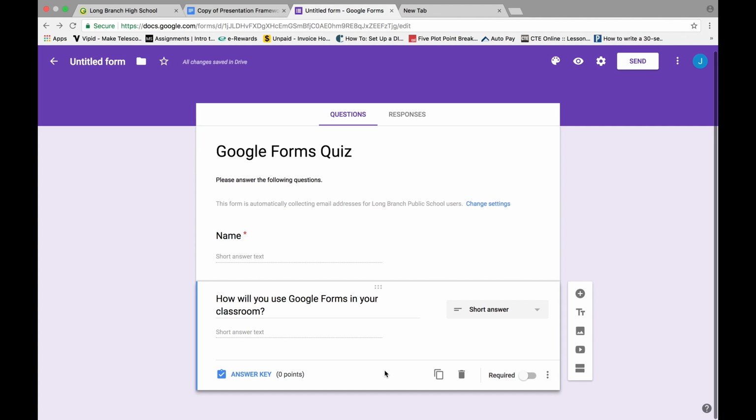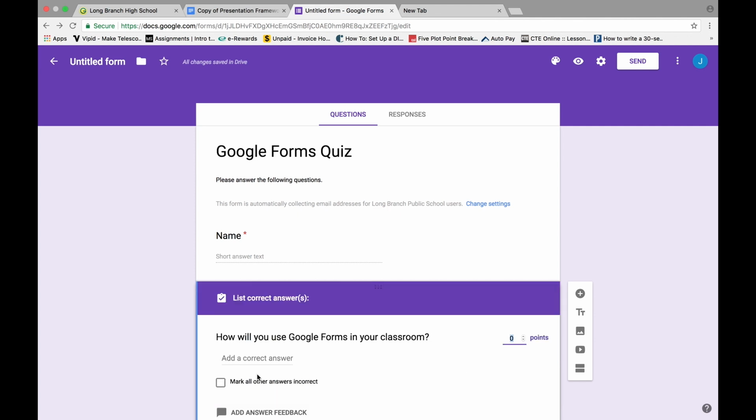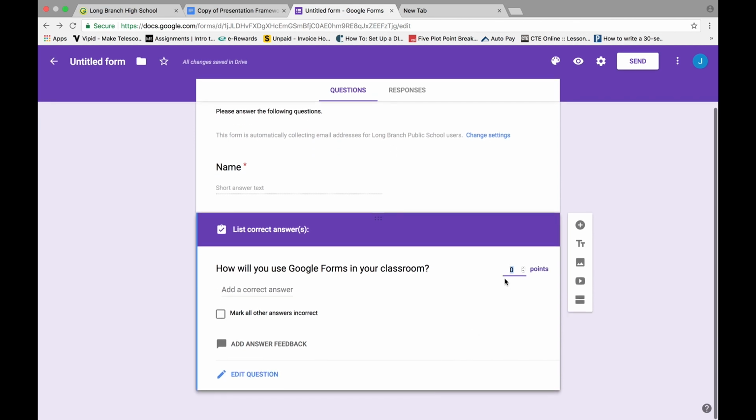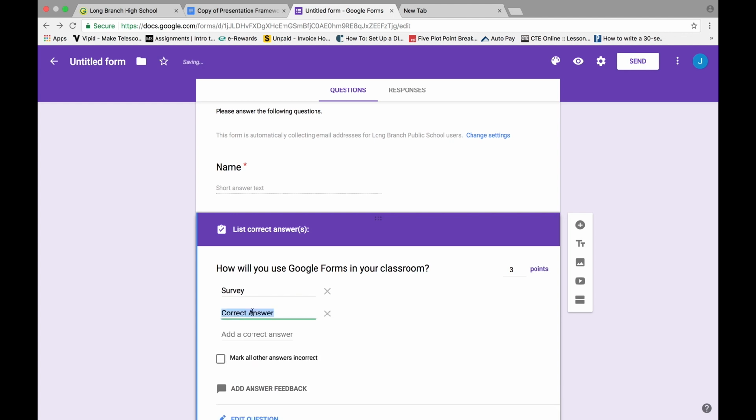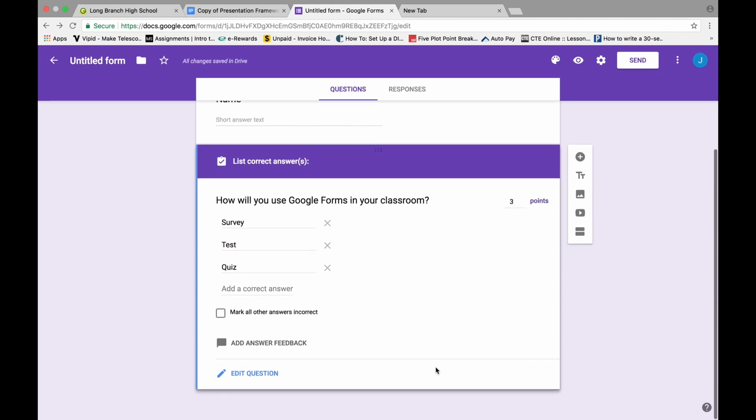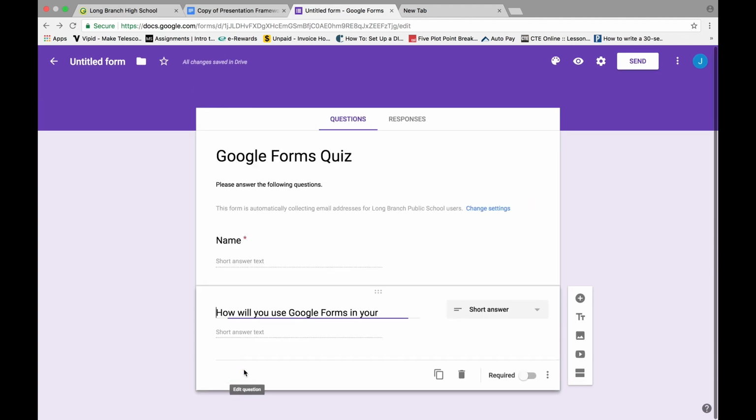Next, I want you to draw your attention to the bottom of the question. You're going to click Answer key, and this will allow you to change the point value of the question and also add a correct answer. However, Google Forms will not be able to correctly grade a short answer or a paragraph answer. These should be graded by the teacher at the duration of the test. If you choose Google Forms to grade these types of answers, the students will have to type it exactly how you are inputting it into the answer key.